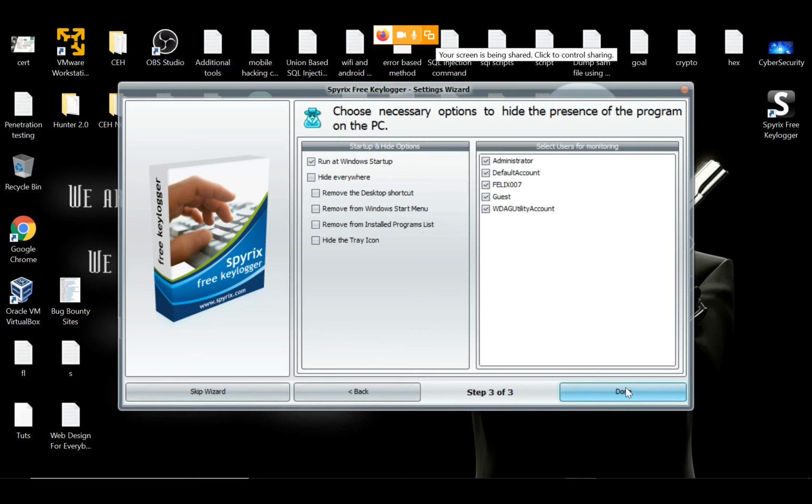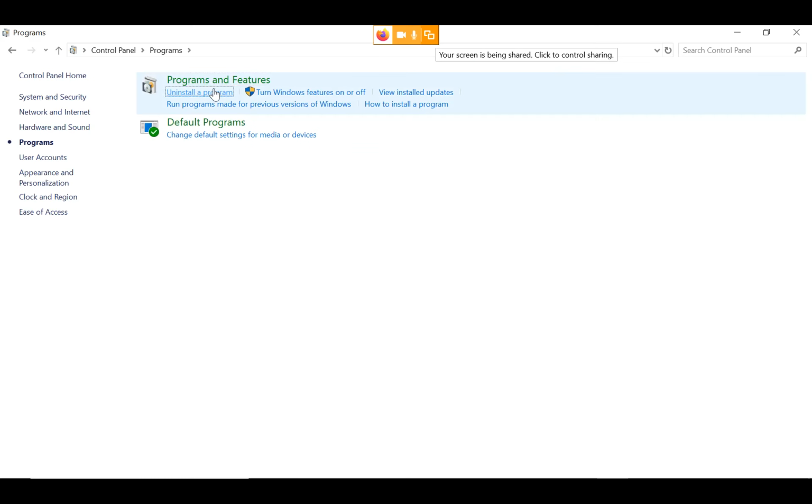Next, and it is asking for all the options. Which user do you want to monitor? Admin, administrator, this user, guest, so everybody. It will automatically run when Windows starts, and if you click hide everywhere, it is going to hide this, but I'm not going to do this. If you click remove desktop shortcut, it will remove this shortcut, so the person will not know. Remove from Windows startup, remove from installed programs. If you remove it, even when the person opens his control panel, he cannot see that any program is installed.